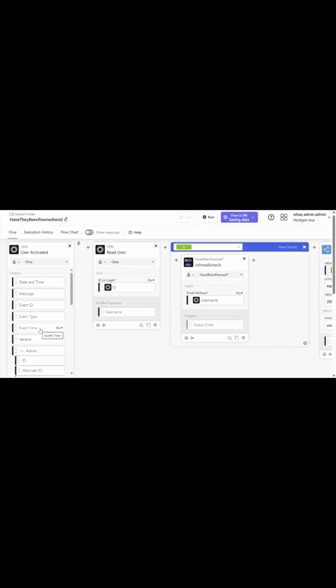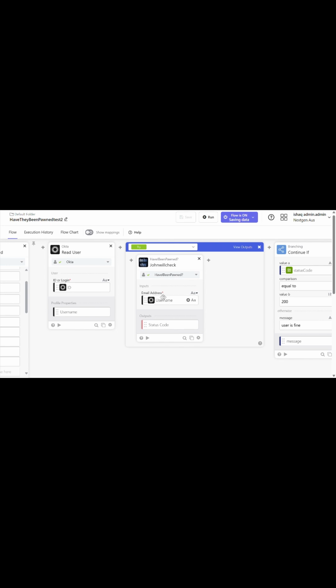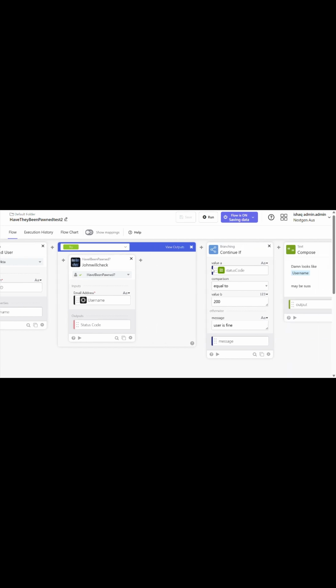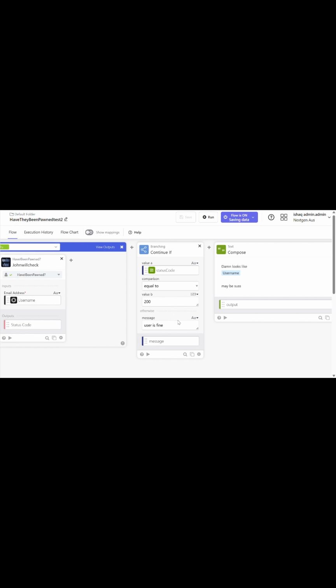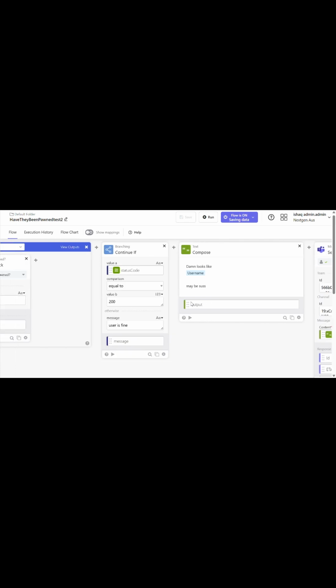So an overview of how the flow works. Once a user is activated, their profile is read and their username is passed to HaveIBeenPwned. This then checks to see if they have been pwned, and it returns a status code as an output. We check to see if that status code is equal to 200. If not, then we just say, hey, user is fine, and the flow ends. If it is, we'll say, damn, looks like username may be sus, and we'll send this output in a Teams channel as a message.